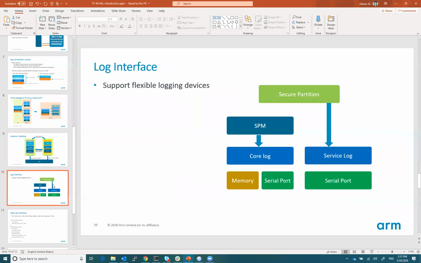Okay. So next one is the log interface. It is simple, just 2 functions here. One is for the core log and one is for the service log. And the core log is for a flexible logging device. For example, we can use memories, serial ports, or maybe other devices, like USB.